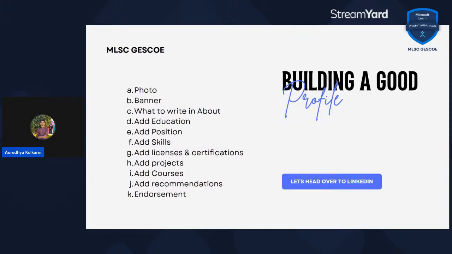Then comes the banner. Your banner is like your profile's cover photo. We have that cover photo on Facebook, right? You must know that. Similarly, on LinkedIn, we call it a banner. It's a chance to add a personal touch to your photo. You could use an image related to your profession, your interests, or your career goals.